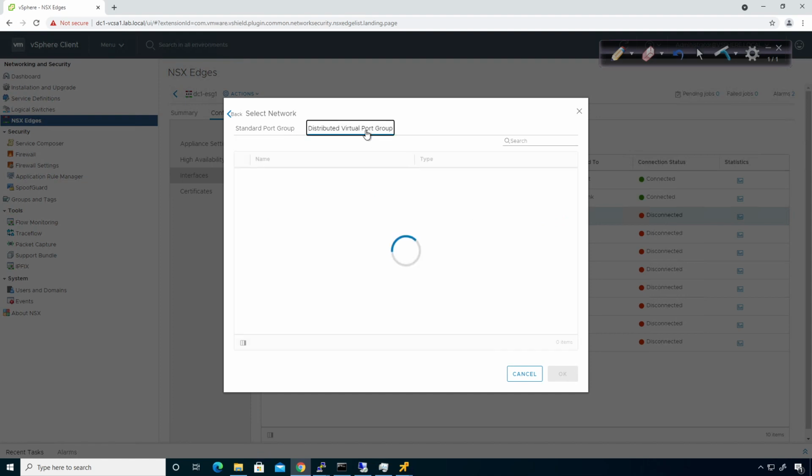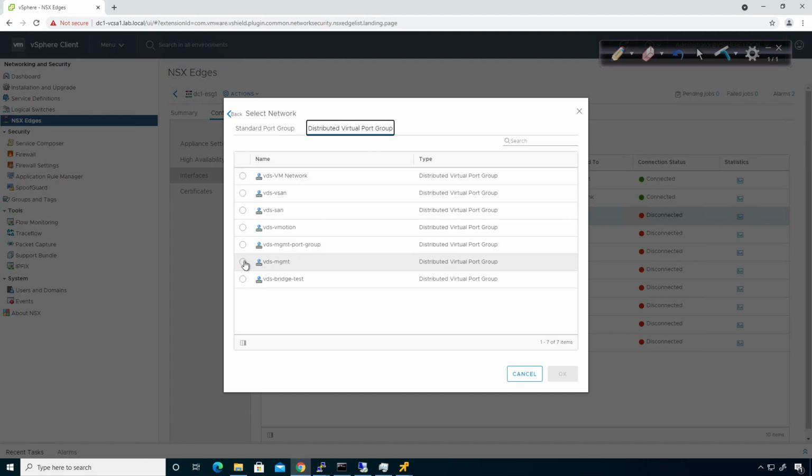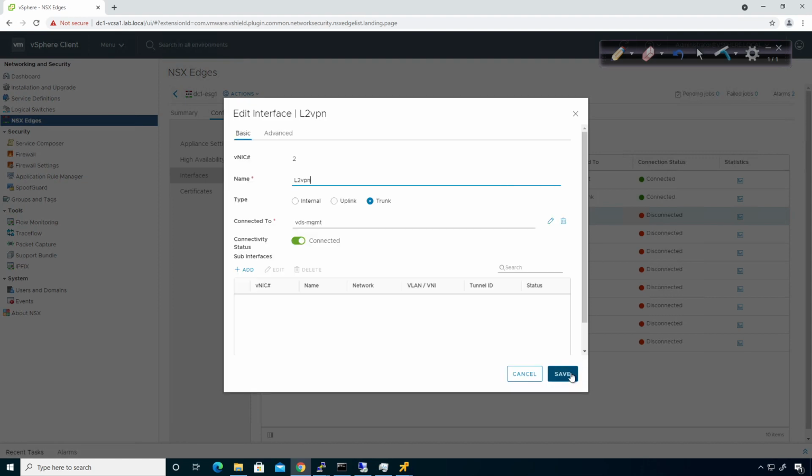I'm going to connect this to a distributed port group, specifically management. So I will have an IP address that I'll be able to tie to, which will be the 10.10.0.2 address. I'm going to click on OK. Now that I have that there, this is my uplink to the rest of the world, and I also need to add a subinterface. I'm going to click Add Subinterface.